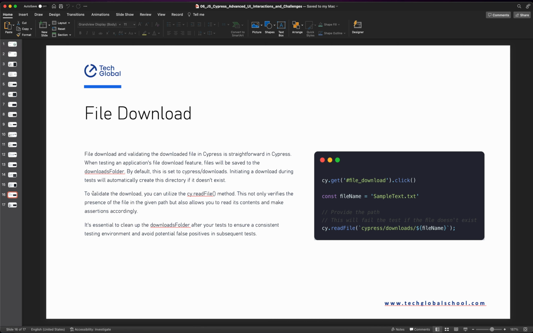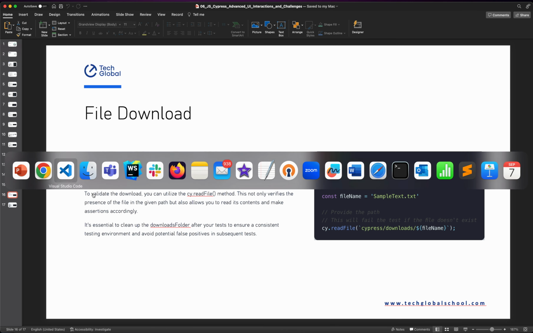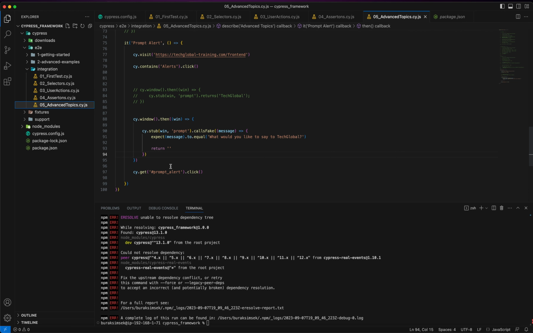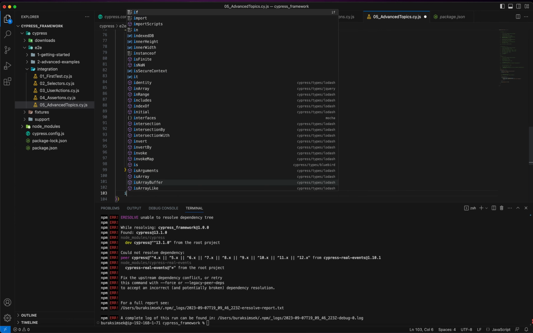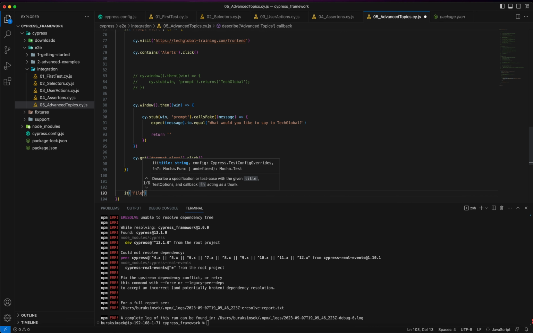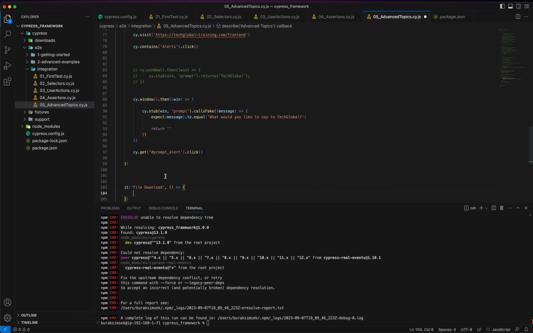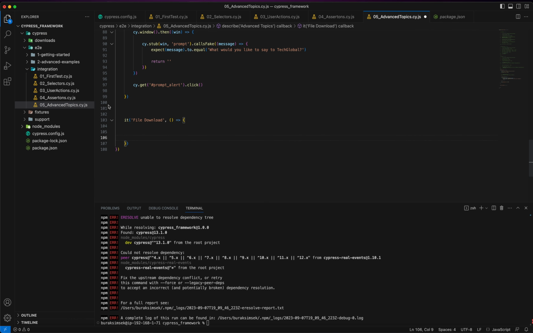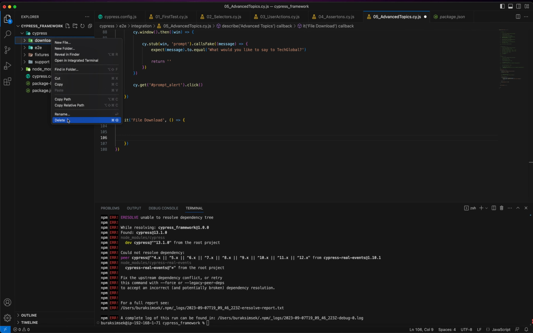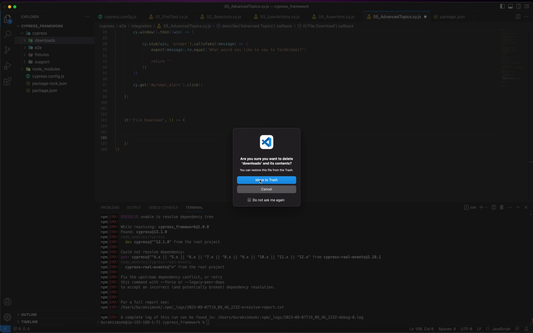So file download. File download is pretty much straightforward, and let me just create another test block for the file download. If you remember from our Cypress introduction video, we were talking about the folder types, right? We were talking about folder structures. We talked about the end-to-end, we talked about the fixtures. Well, it's actually here already. I will just remove this one. This should not be here, but that's fine.